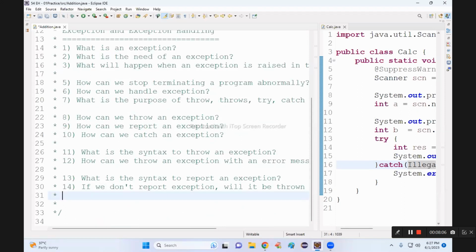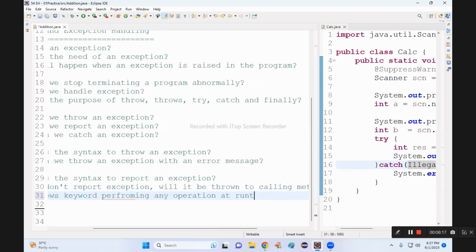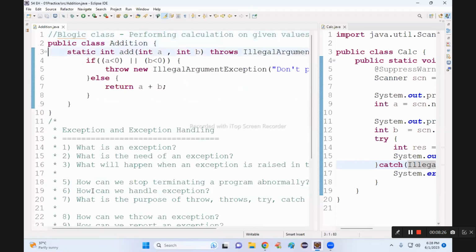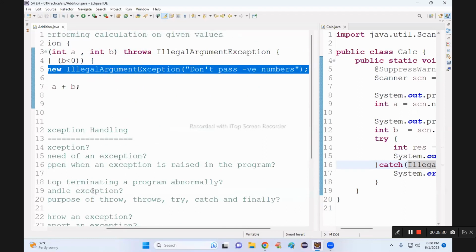Is the throws keyword performing any operation at runtime? What is the answer? No. So who will throw the exception? Throw keyword. Excellent. The throw keyword will throw the exception, and that exception will move from the current method to the calling method. Who will catch the exception? Try catch will catch the exception.